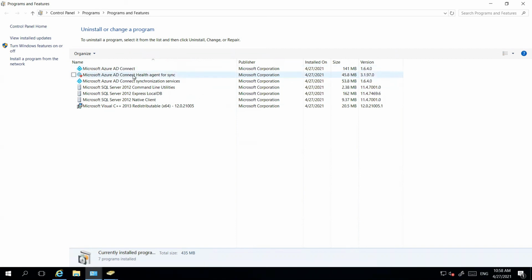Microsoft Azure AD Connect Health Agent for sync is also there. Microsoft Azure AD Connect synchronization service is also deployed here. Because of this only the sync is happening. So this is something we will understand later. Fine. So these are some of the components that got installed.